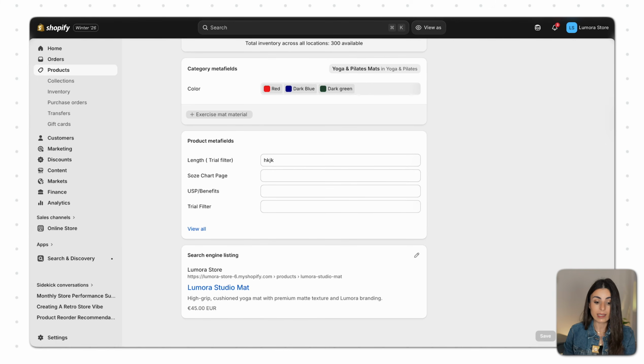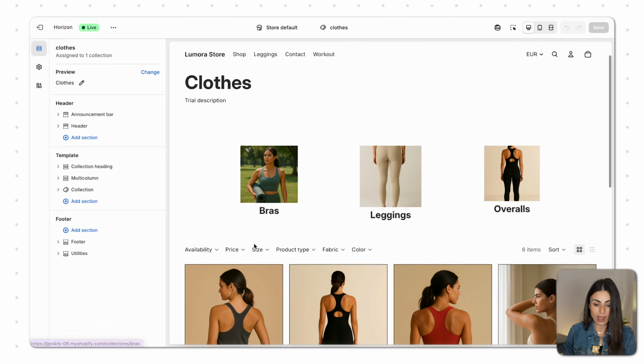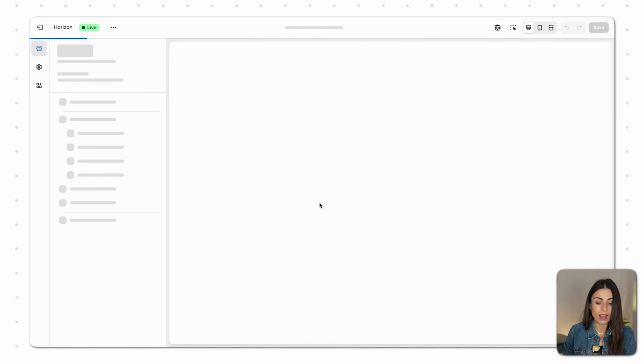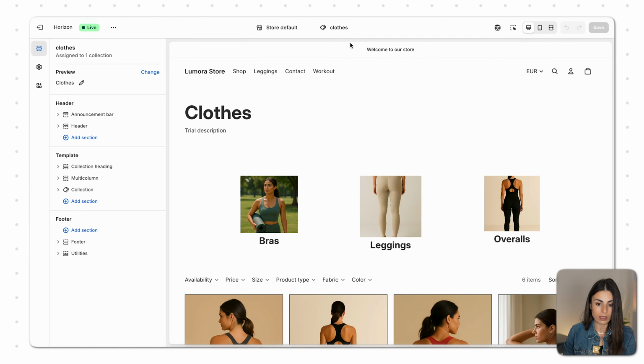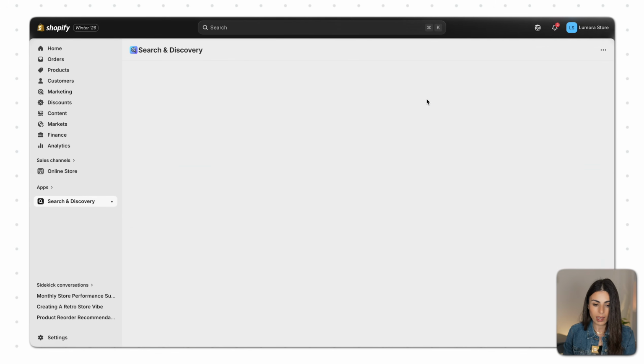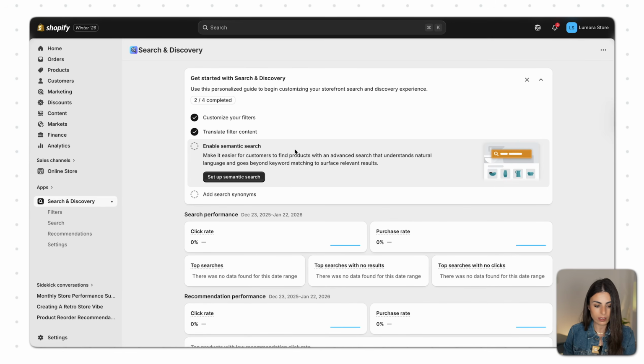Now, the second thing that I need to do is to add this to my filters lists. Now, as you can see, I have this list. If I refresh, I don't see it because I didn't yet tell Shopify that I want to use this as a filter. What I need to do is to go to search and discovery, and in here click on add filter under filters.